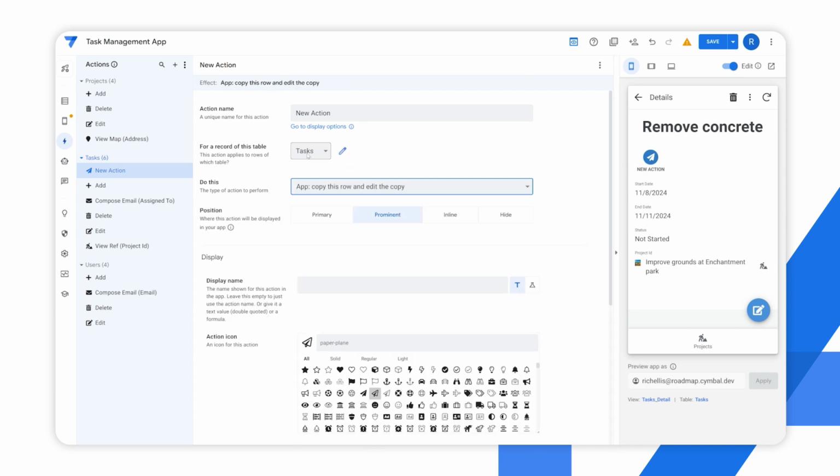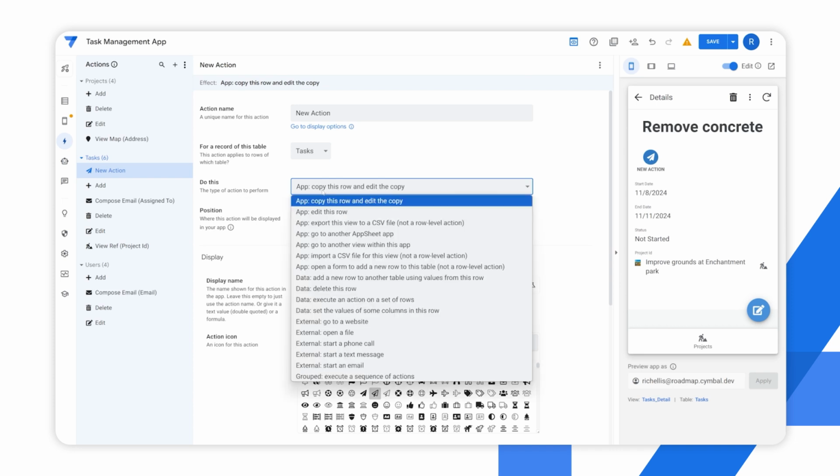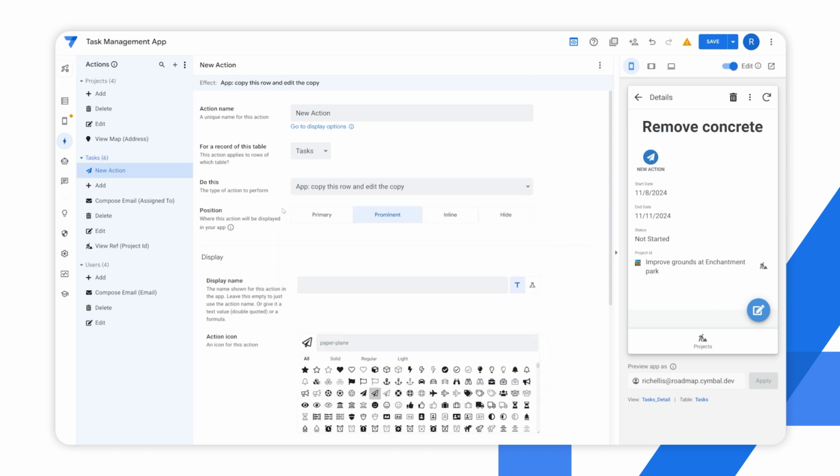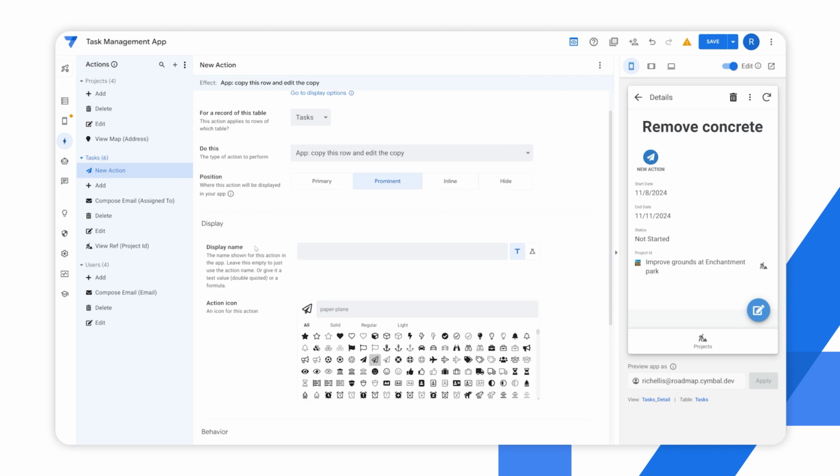After we verify the table that our action is associated with, we can now set the type of action that's available. And when I click the drop-down menu here, I can see that I have my different app types that we'll cover here. Now we're going to go over the different types of actions shortly, but first I want to cover all the other parts of an action that remain consistent regardless of the action type that you choose to use.